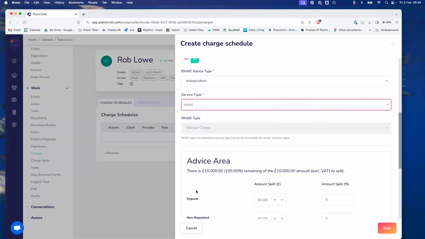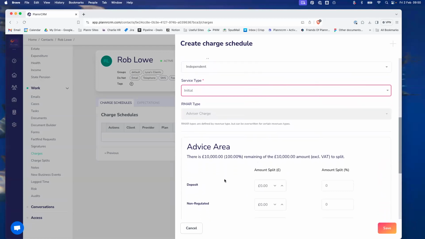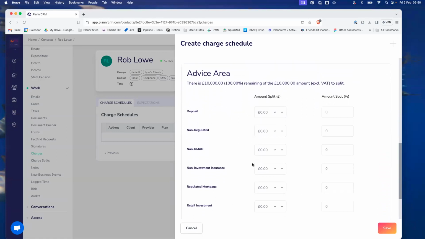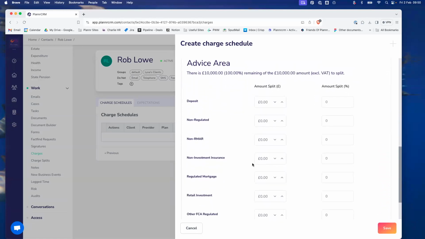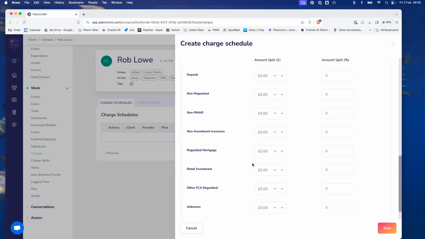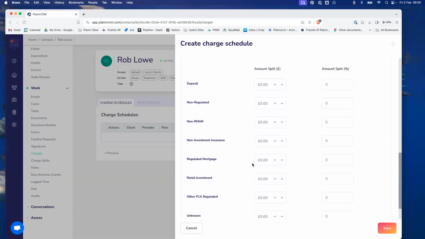We then need to set our advice area. So we've got our £10,000 and 100% is remaining. And we need to choose either a percentage or amounts in the various advice areas in here.